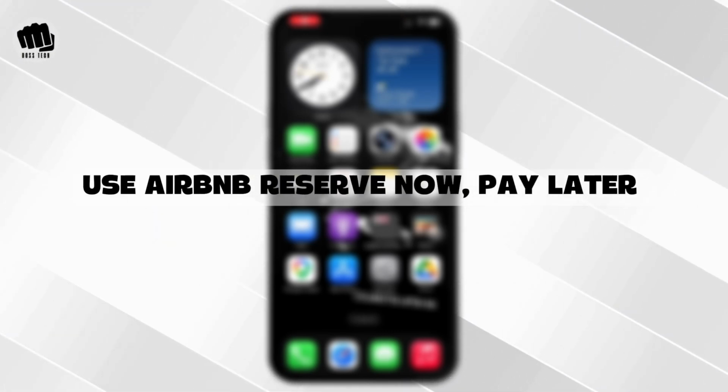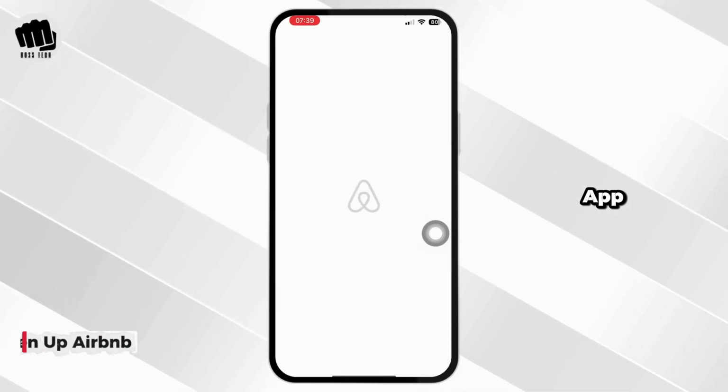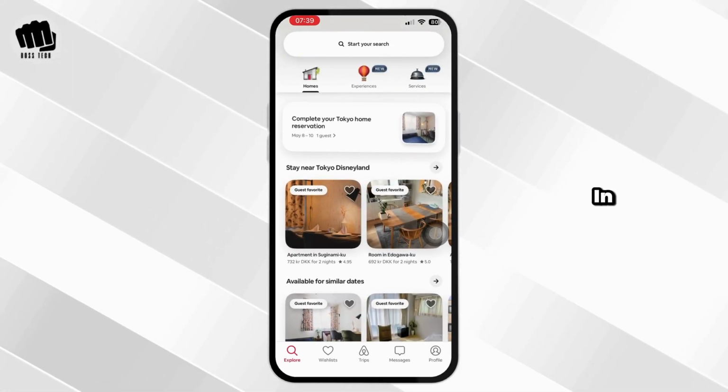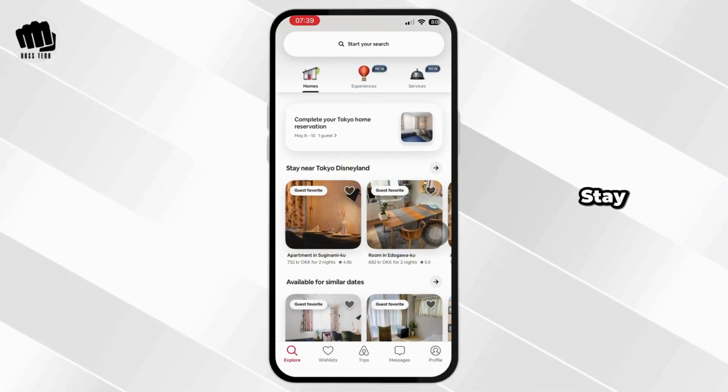How to use Airbnb Reserve Now Pay Later. Let's get started. For that, first of all, open the app. Log into your account. Once logged in, you can simply search for a place you would like to stay.